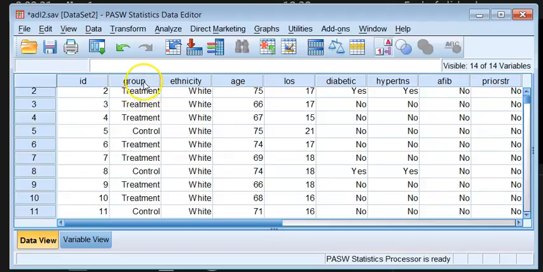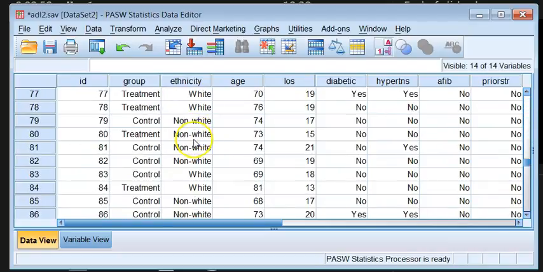So we are looking at the variable called group, which means treatment group. Here we have two choices, those in the treatment group and those in the control group. Again, we are also looking at ethnicity. We have those who are white and those who are non-white in the data.